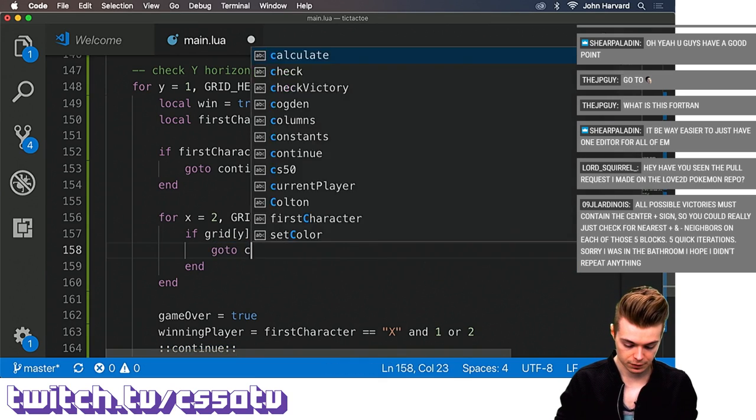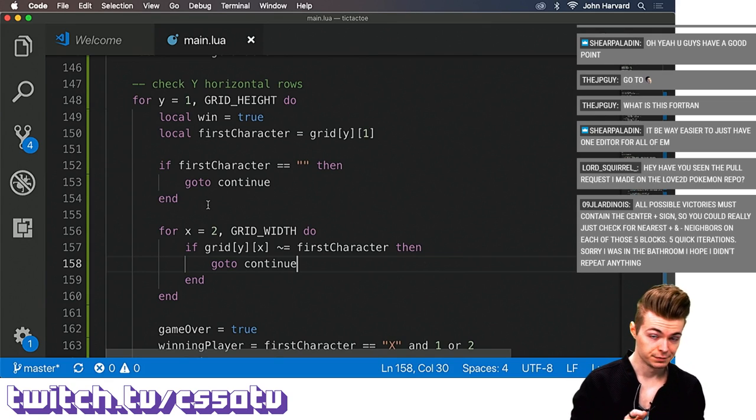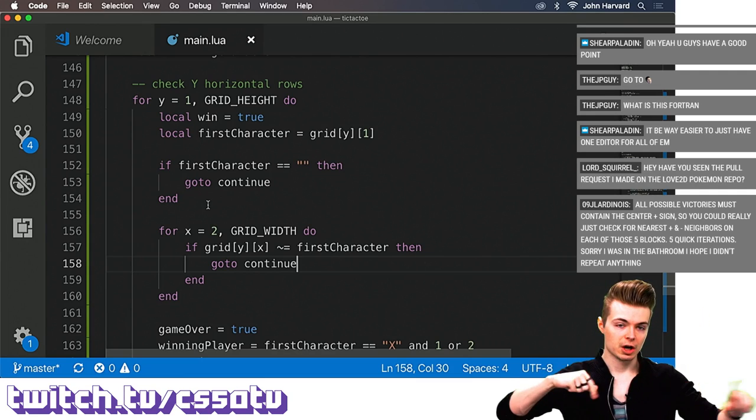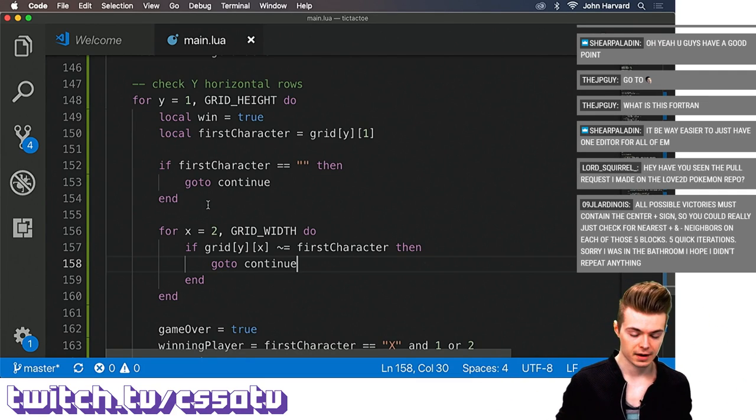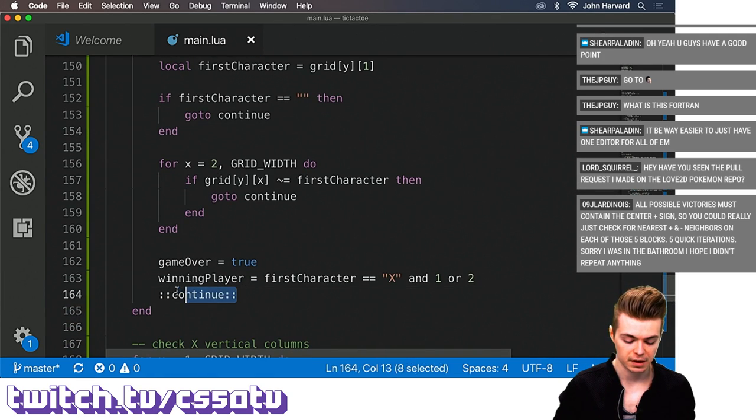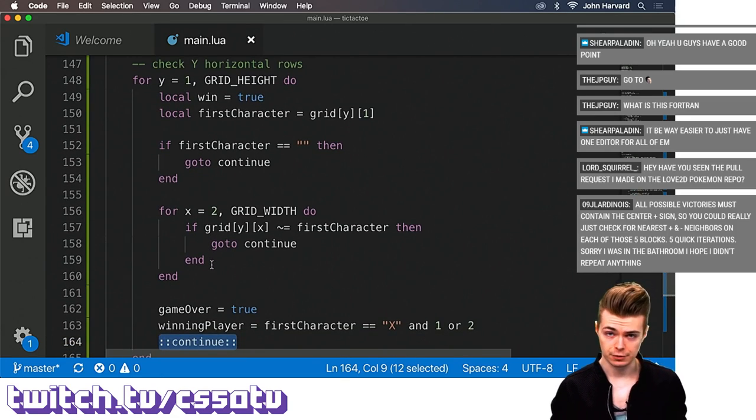So goto continue. This goto statement, goto is typically something that is not looked upon well because it can do a lot of bad things. You can make your code very hard to follow and make what's called spaghetti code, where you have jumps all over your code in sort of non-structured ways. So it's frowned upon in software engineering, but if you use it in the context of a continue statement like you would use in C or C++ or Java or C sharp, then it's a perfectly valid use case.